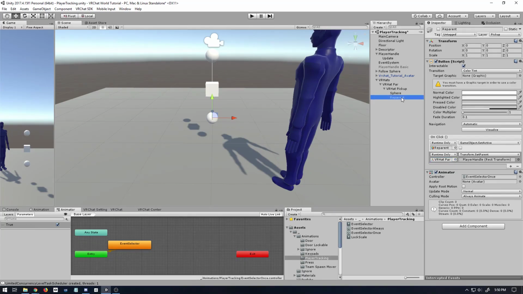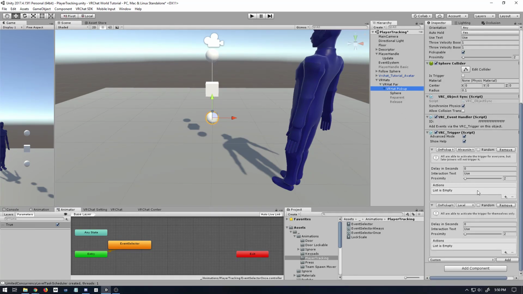And now the other portion of this is to undo it. So duplicate the reparent object, set this to release, and inside this, instead of setting it to the player handle, I'm going to set it back to the VRHat's object. And that's it for these buttons. All we need to do now is link it with our triggers.